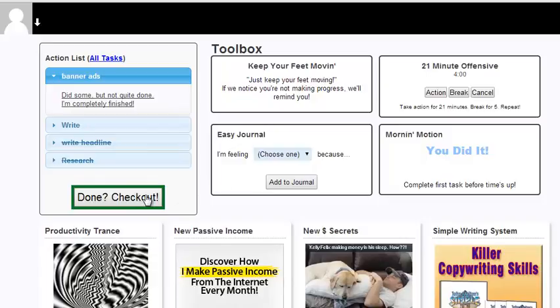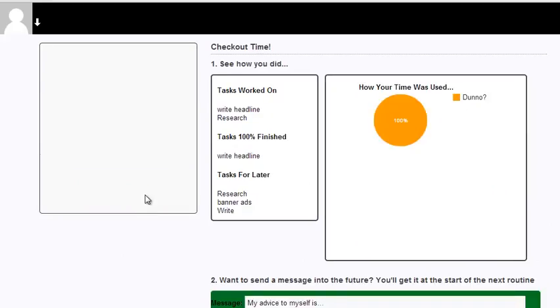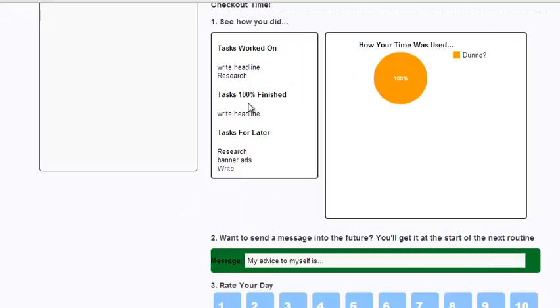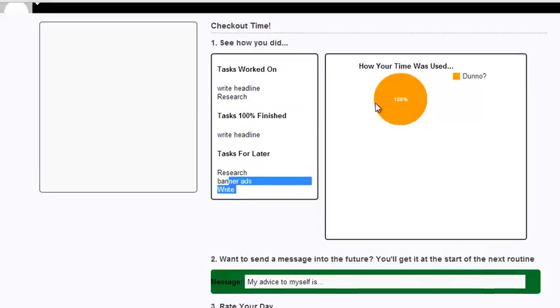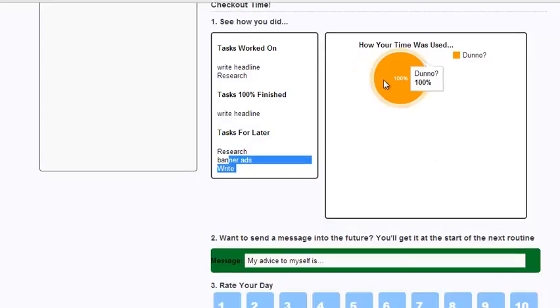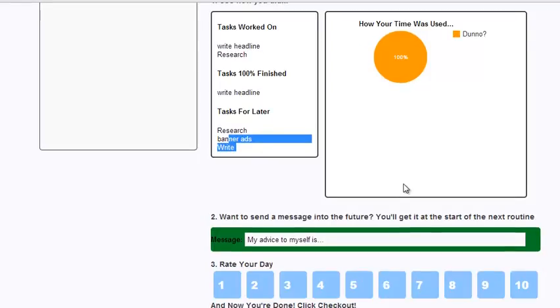Then at the end of the day, you want to click on Done, Check Out. It's going to tell you which tasks you worked on, which you completely finished, and which still need some work. If I had actually let the timers go, it would have had a breakdown of how you used your time, how much time was spent in action and break, and I'm also going to compare it against the last 7 sessions down here. As you get to use AZooms, you'll start to notice these graphs showing up to show your progress and how well you've been doing.